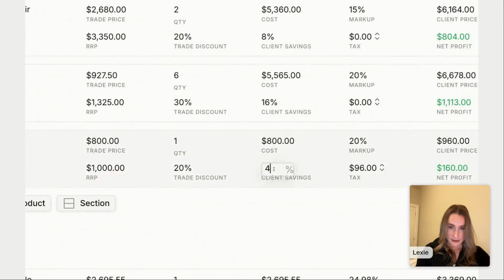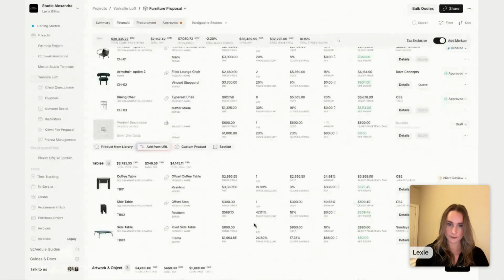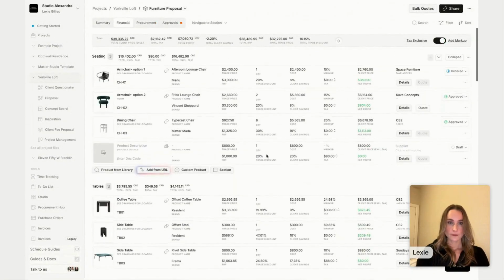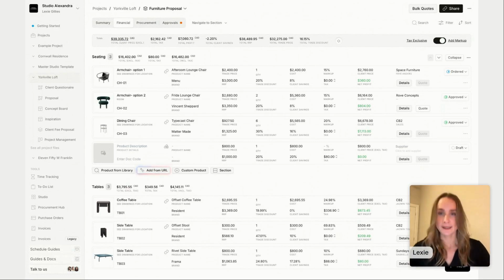Client savings: this is if you wanted to pass on part of your trade discount. Say you don't necessarily mark up, you just pass on your discount, then that is what the savings is. So say your client price is the same as your trade. Again, that back end pricing is still always going to be hidden. It would just show that your client has received a savings from you. Alrighty, now that's pricing. Hopefully that makes sense.